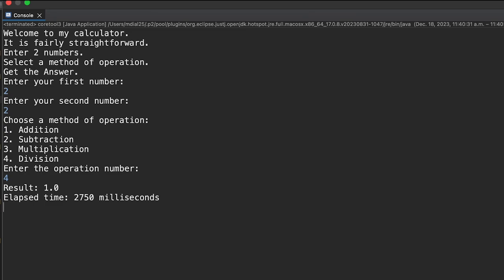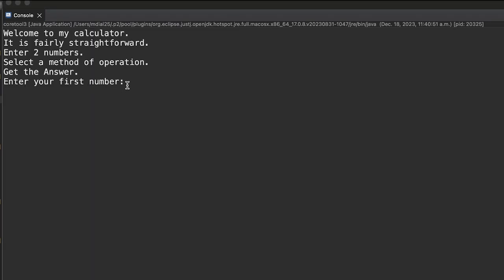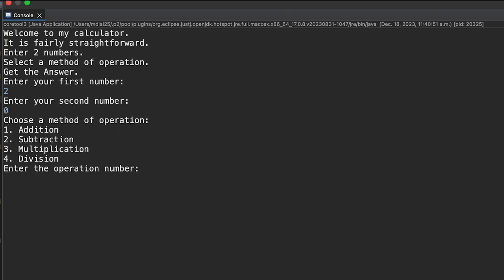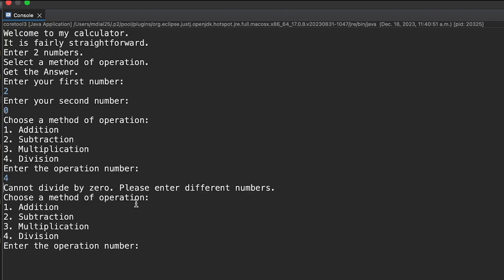Now what if I enter a number with a denominator of 0? Let's see. So I'll enter the first number as 2 and the second number as 0, and I'll choose division. And as you can see, I cannot divide by 0, and it asks me to please enter different numbers.